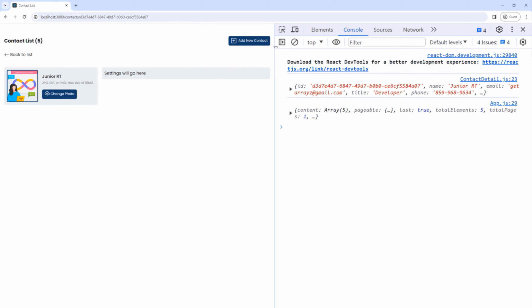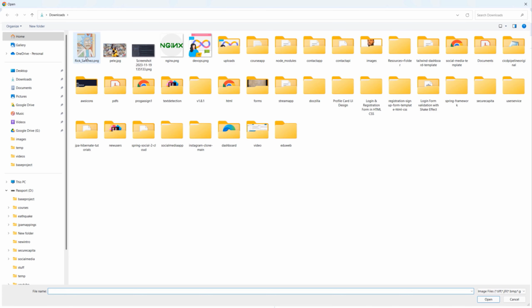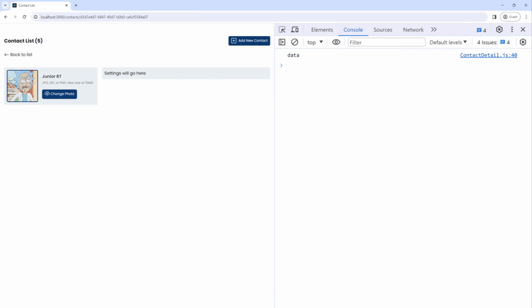Okay, so this is me. I'm gonna update my photo. I'm gonna choose ReactJS, and you can see now it changes to ReactJS because we forced the browser to refetch the photo. Okay, so that is all good.